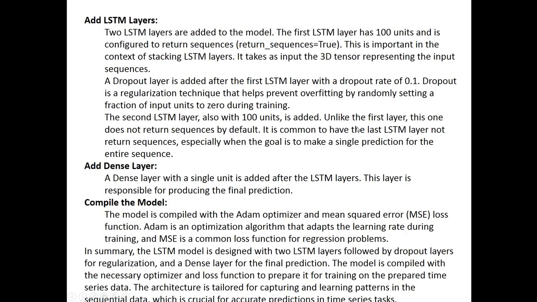Now, all these pages in this video, you can stop and watch even later. The content is like you are now adding LSTM layers. There are 2 layers in this, and each has 100 units. 100 units means 100 neurons. You have a dense layer, and this is responsible for producing the final prediction. Then you have to compile this like we discussed earlier also. So you come out with the ADAM optimizer and minimize the MSE, mean squared error.